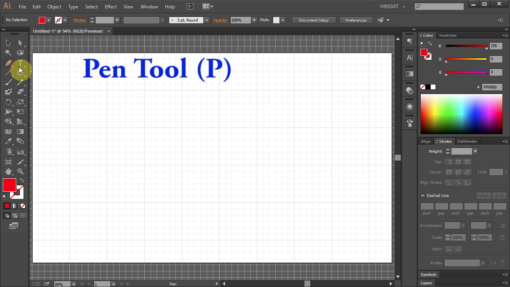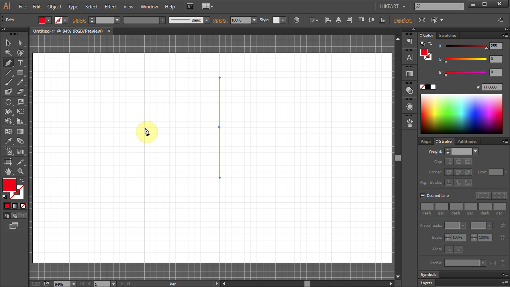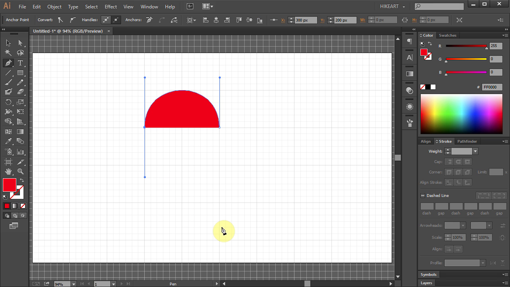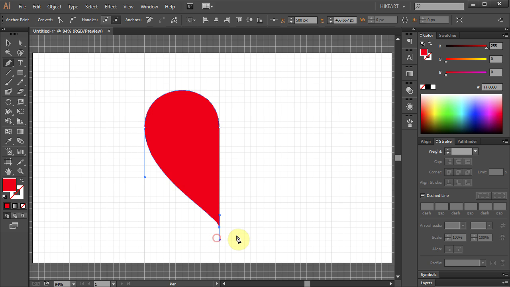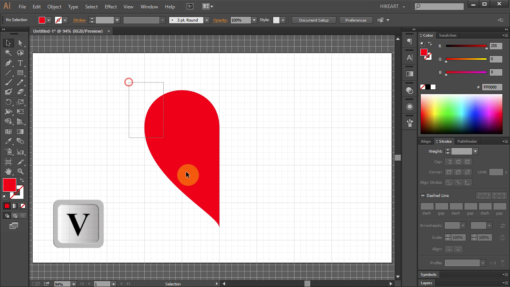Select the pen tool, click on this intersection, hold, and move your mouse up. Then let it go. Now move over to this intersection, click, hold, and drag it down. Now click on this point, hold, and move it down. Next, press the letter V for the selection tool and drag a box to select everything.